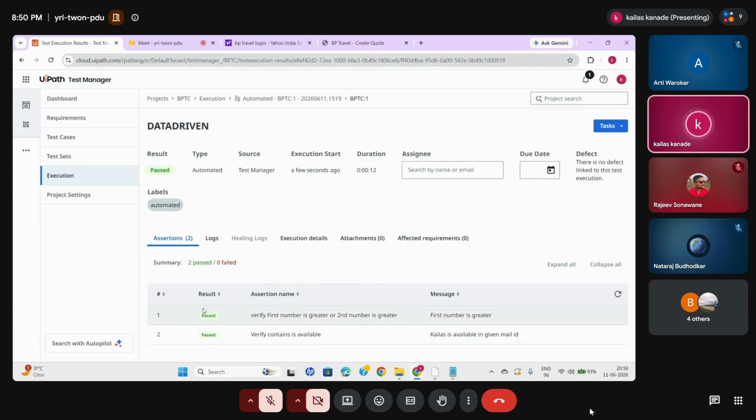Yes, it is a pass. Here we have a result. Verify contents is available or not. Kailas is available in the given mail ID. Is this assertion going to pass or not? Yes, it is a pass. The company wants to see this dashboard. The company wants to see this assertion, whether it is going to pass or not.